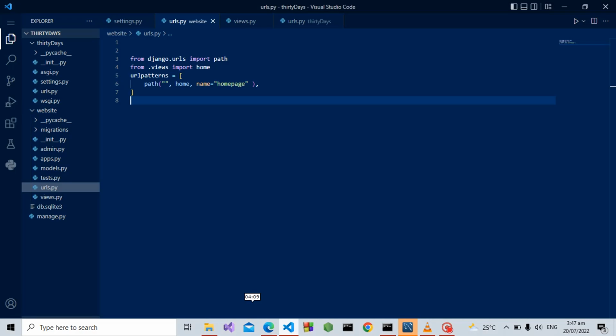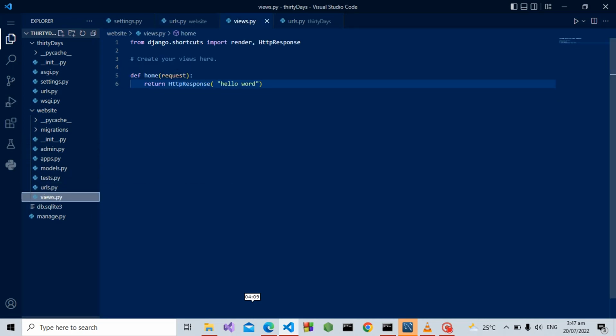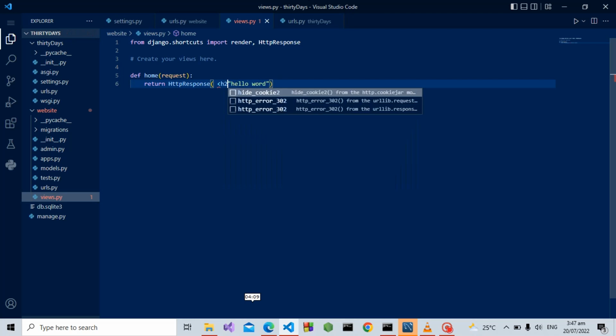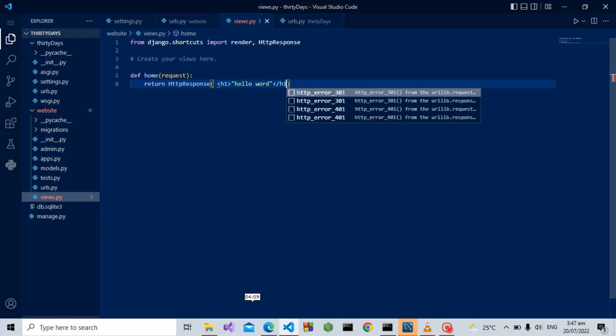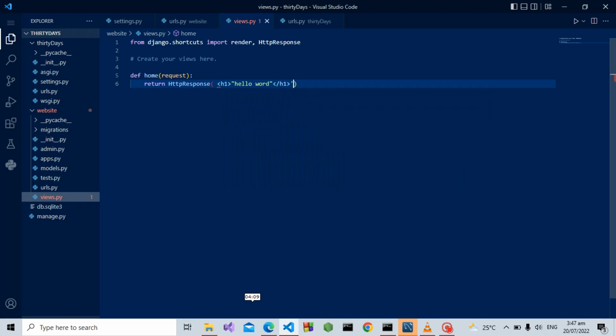And then we don't like the way it looks here. So I'm going to come to this views.py here, and if I do something like this, h1, h1, and I hope you know that everything has to be in a string. So I'm going to run this now and see. So I have hello world here.